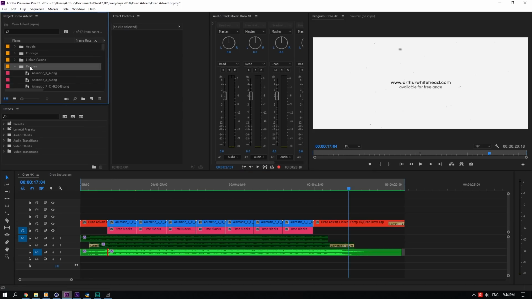And then here I have the renders, which is the actual Cinema 4D renders. And then a sound folder for the different sounds and music and sound effects. So that's basically everything that's in this project. And then I also have the Oreo 4K sequence.